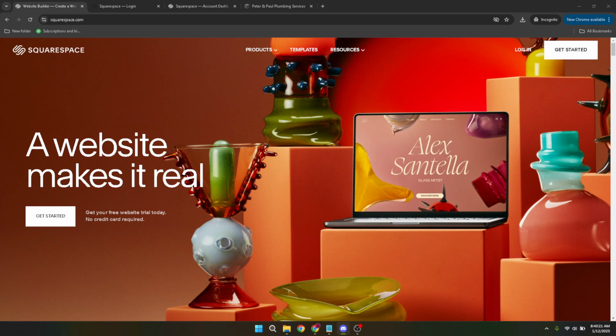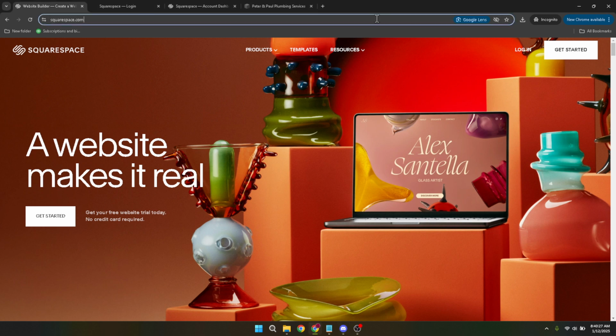First things first, you'll need to log into your Squarespace account. On the homepage, locate the login button and click on it. If you have your accounts linked, continue by selecting the Continue with Google option to ease the login process. This method is straightforward and fast, ensuring you get started without a hitch.